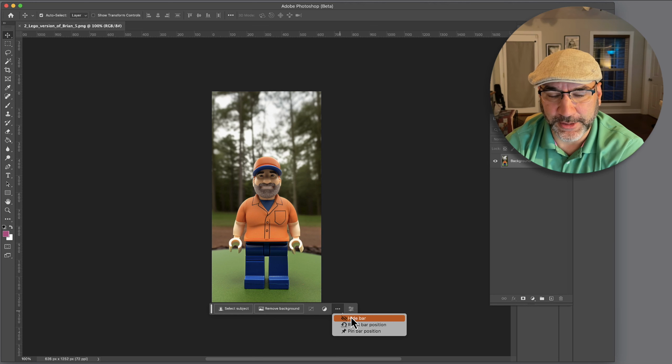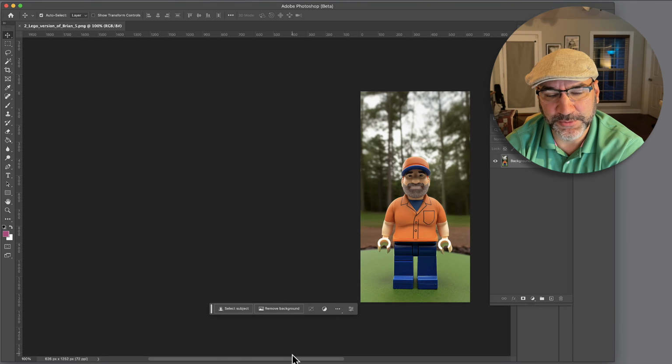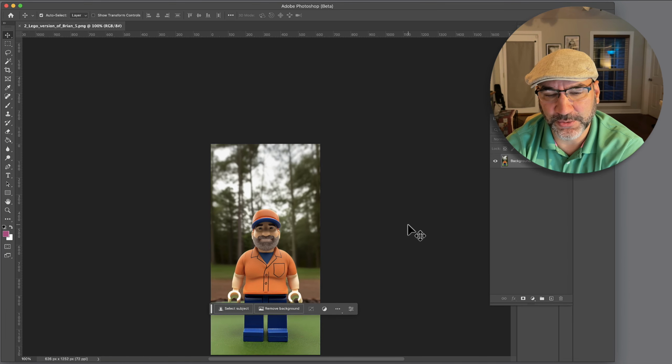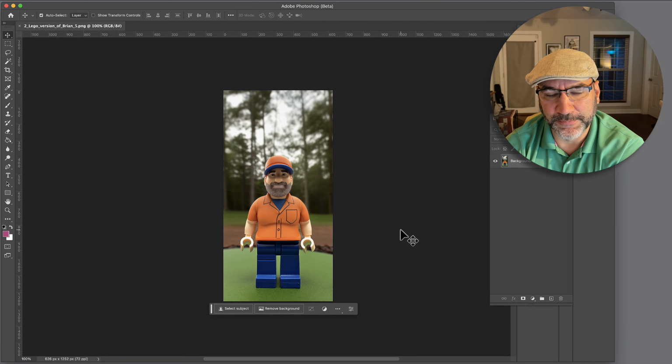I don't want to do that. Reset bar position or pin bar position. Okay, this pin bar position will literally lock it in place on the screen where you see it. So I'm going to do that. Now as I'm moving around and engaging with the image, the bar stays in position. This is really kind of helpful.